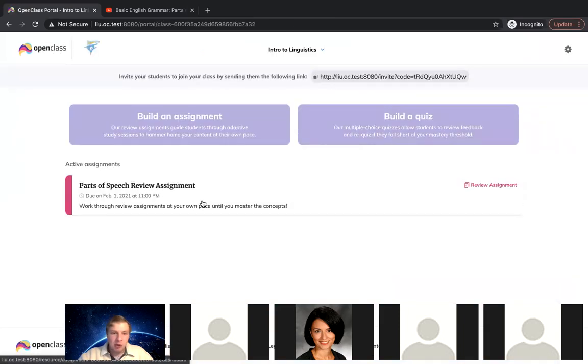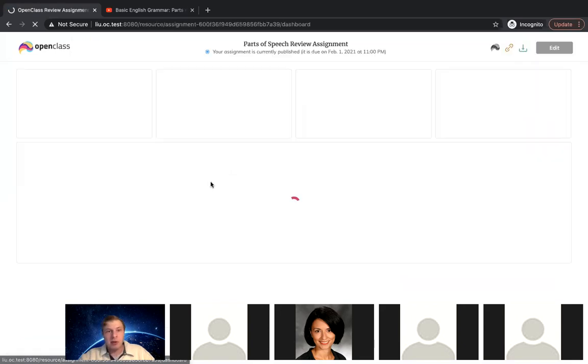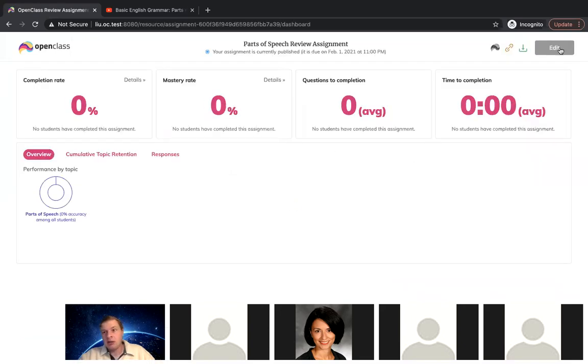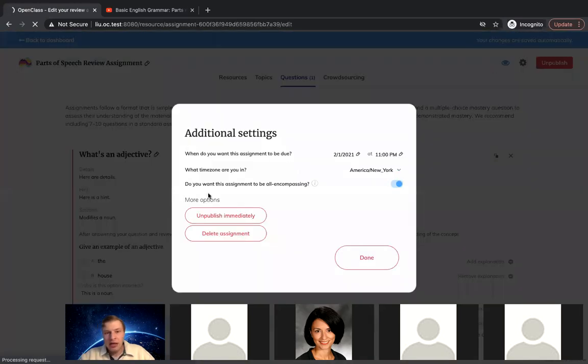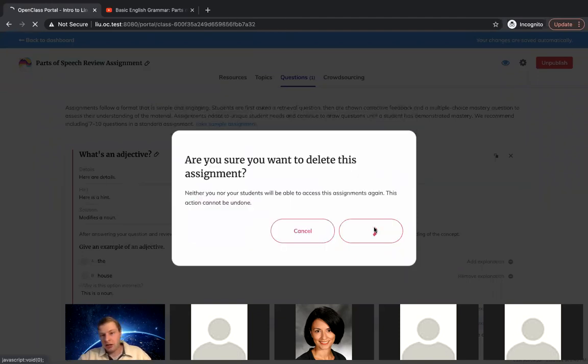The last thing I'm going to show really quick, which shouldn't be super relevant during the class, is deleting an assignment, and how that works. You can either unpublish your assignment, let's say if you accidentally published it and didn't mean to, so students wouldn't be able to see it, or you could just delete it entirely, which I'm going to do.